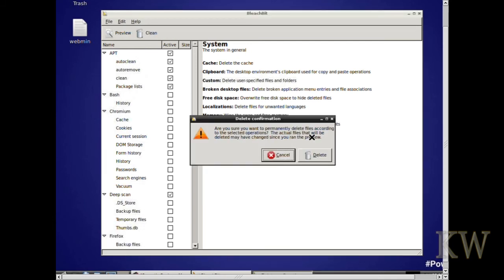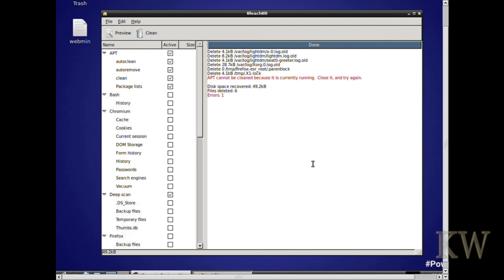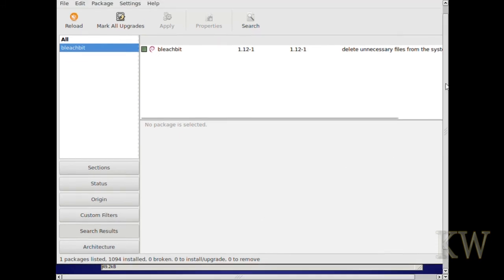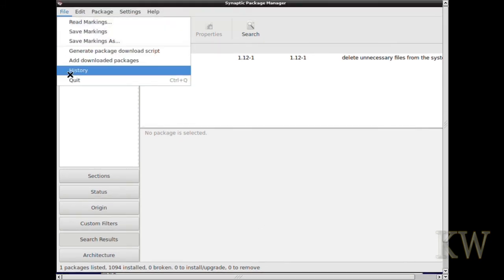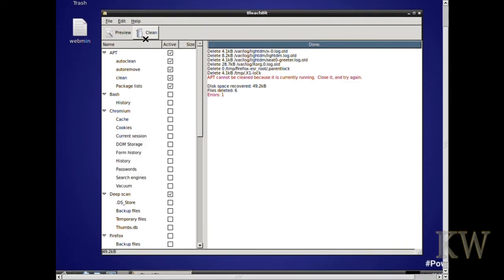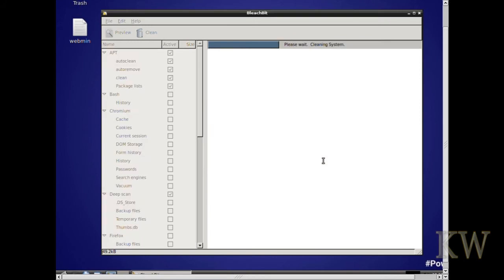So we'll just say clean, and you can see it's going to fail here, and I'll show you why. This app cannot be cleaned because it's currently running. I left it open, so it knows that it's open. So we had to close apt-get or the Synaptic Manager. Now let's run it. Say clean, baby. Delete.